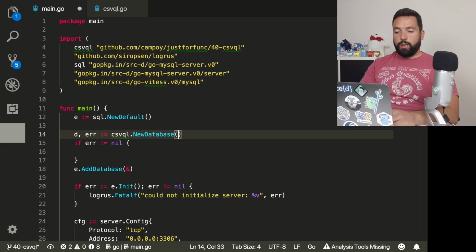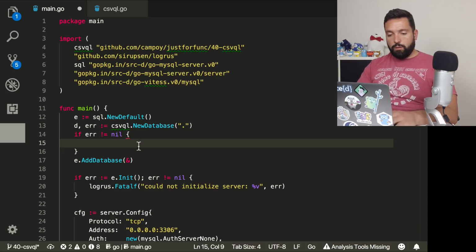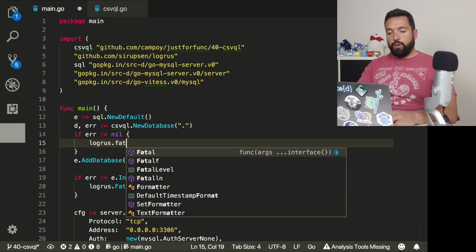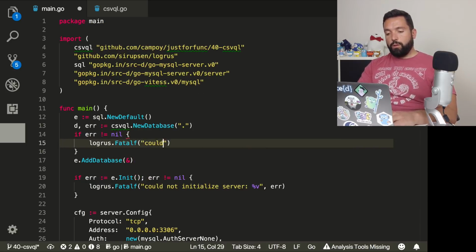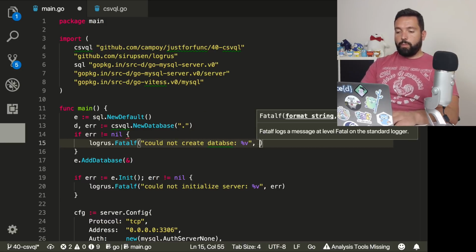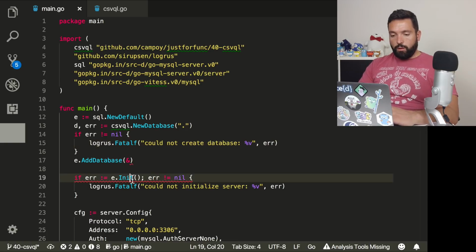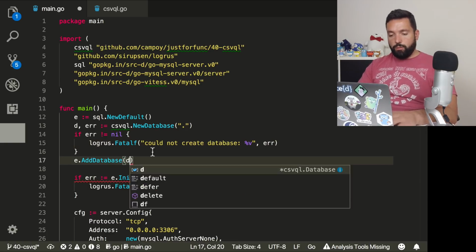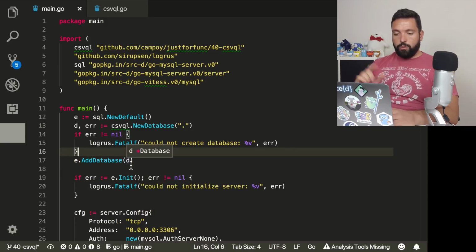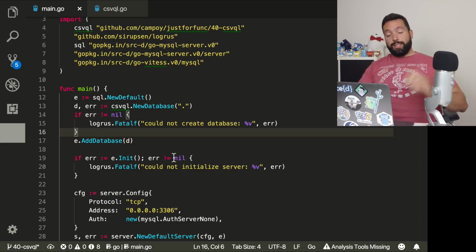So we're gonna need to pass the current directory, which is just gonna be dot, and log.Fatalf could not create database. And now here we're gonna do d. Cool. So now we add in the database. Cool. Okay, so now let's see if this works.